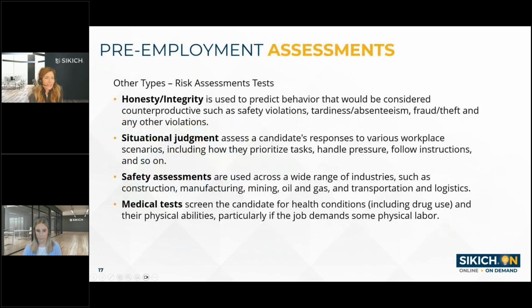Some other ones that maybe aren't as popular or heard about are honesty and integrity tests, situational, safety, and medical. The honesty and integrity tests are really more for the line level. It's to ensure that employers can avoid tardiness, absenteeism, any theft, fraud. It's really trying to eliminate counterproductive behavior. Situational judgment tests are more those workplace scenarios. How does someone prioritize their tasks, handle pressure? Do they follow instructions? Those are the situational judgment assessments that are built in.